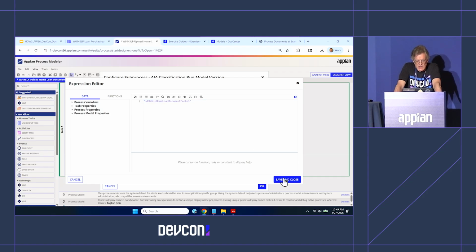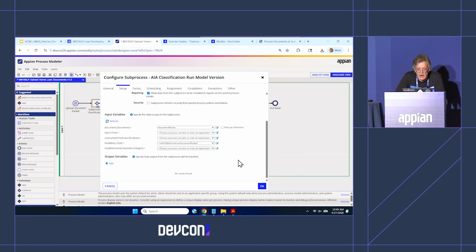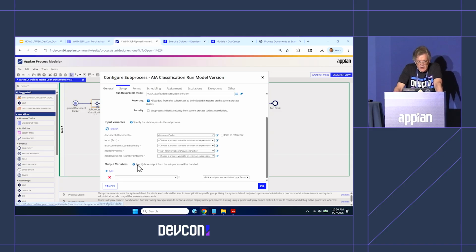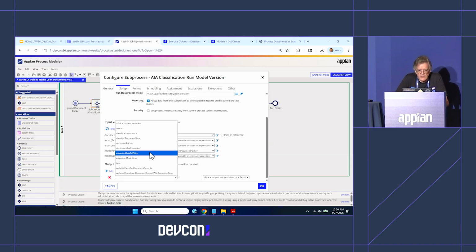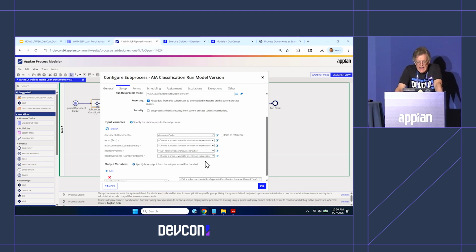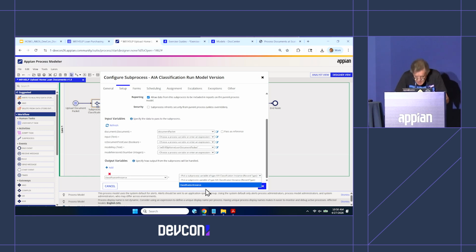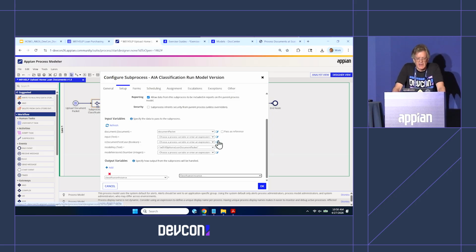And then you can save and close that. Again, that went into the model key process variable. So we got a document packet, and we've got our model key. We also need an output variable. So if you click the link for adding that down below, the output variable that we want is for the classification instance. So select that process variable and map that to a subprocess variable that also says classification instance.